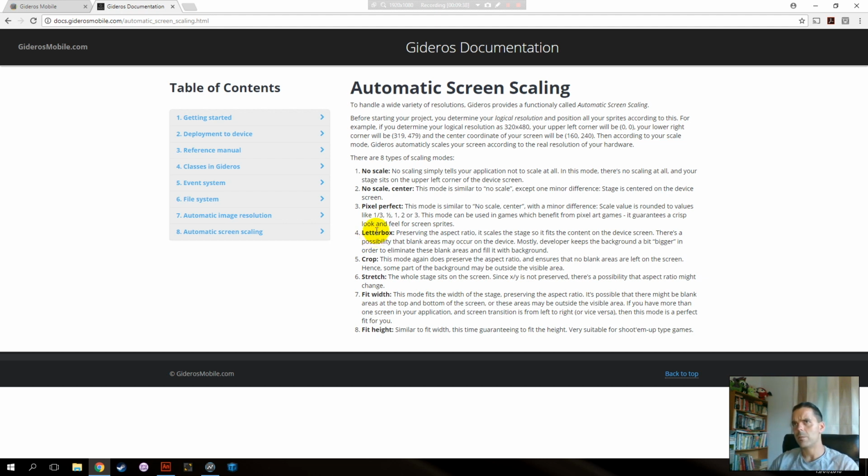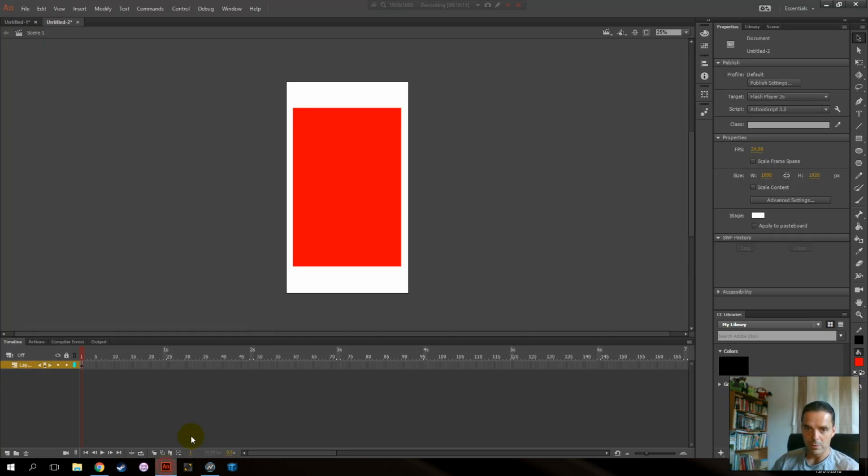Now, normally in other game engines and on iPhone, Letterbox sometimes means something different. It's still, like they say here, there's a possibility that blank areas may occur on the device. So far in other engines, what I've noticed is that when they say letterbox, it means that you're going to get white or black bars, okay? And it won't show anything outside of what your game stage is. However, Gideros does this differently, which is absolutely brilliant because it does allow you to show stuff outside. This makes things really simple. So I'll show you how this works.